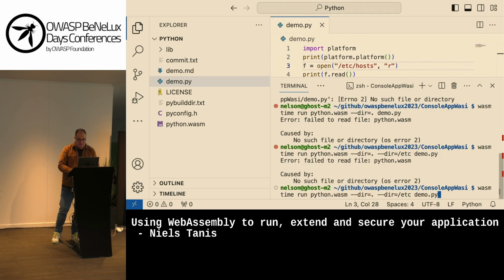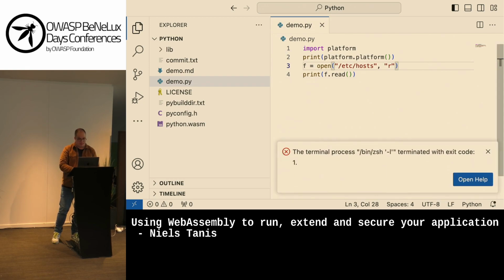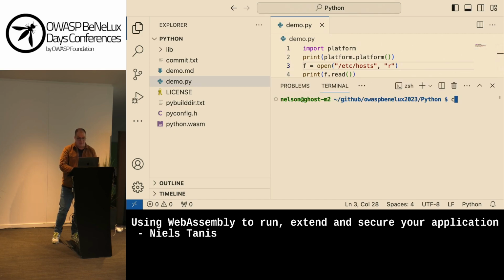I need to do wasm time, run. This is the Python wasm. Let me see for sure. This is the default one. It should not have... Oh, hold on. This is the wrong directory, people. This is the wrong directory that I'm in. Hold on. Should be fine. So this is the right one.